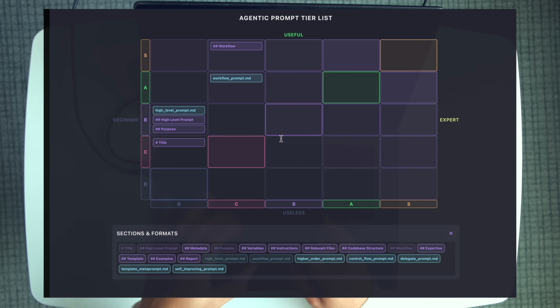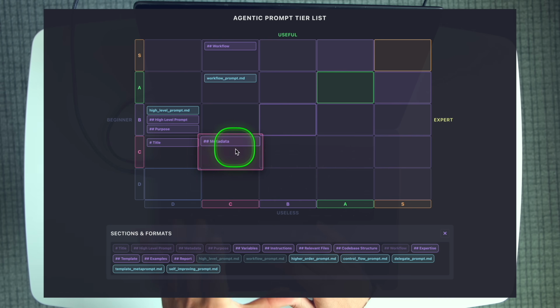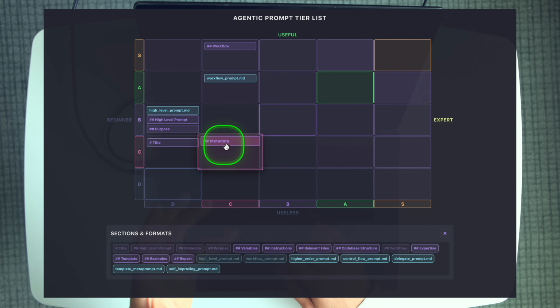So let's go ahead and grade the metadata and the report section. So metadata is important, but it doesn't actually do a whole lot for your prompt, for your team, and for your agent. It's not completely useless, but out of all the sections and out of all the prompts we'll look at, metadata belongs in C tier usefulness and C tier skill requirement. Metadata lets you do a couple powerful things. You'll see in upcoming prompts, like specify the exact tools or the exact models that you want. But other than that, it's not all that valuable.